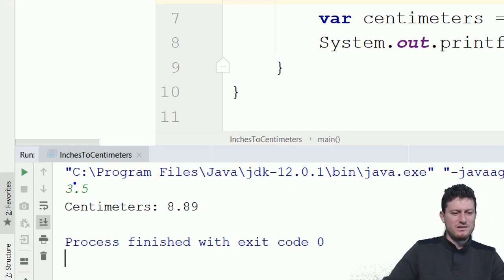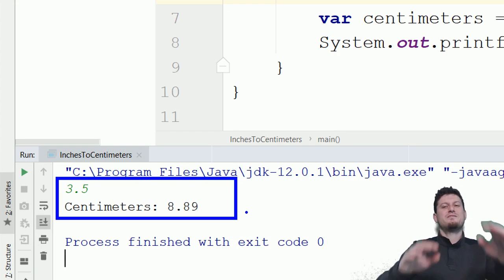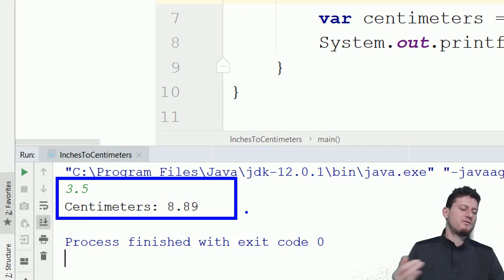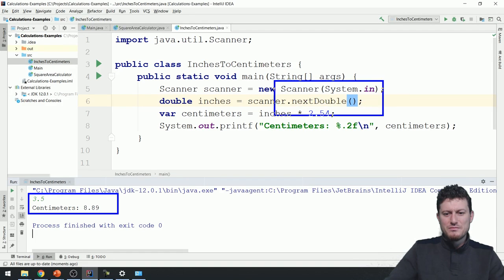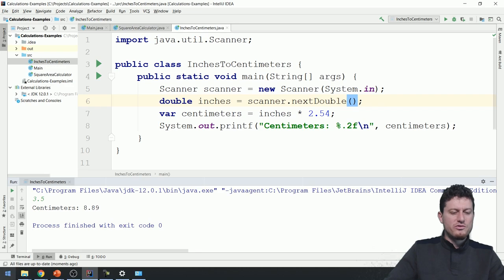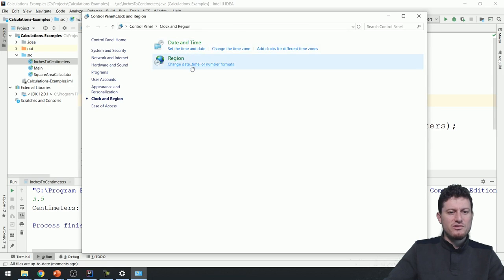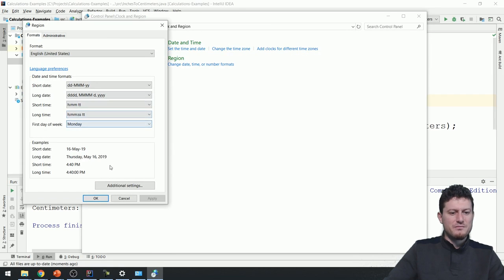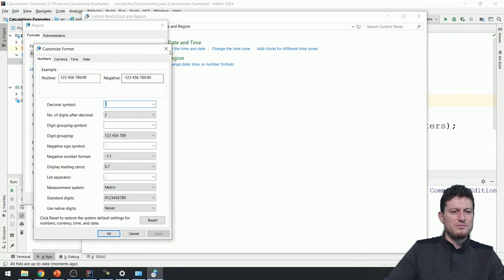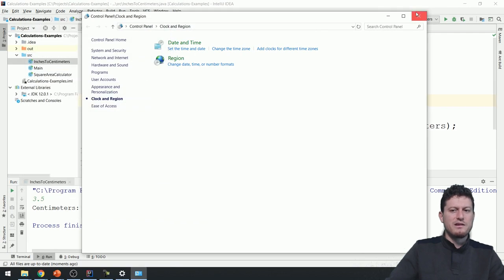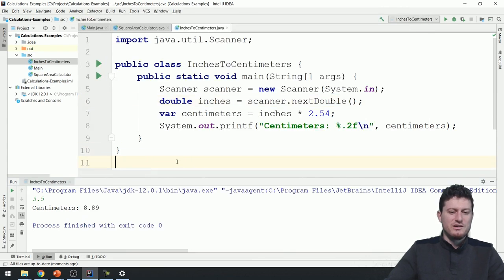So in short, if 3.5 doesn't work for Double.parseDouble or scanner.nextDouble, just go and change your format here, because it's here, the decimal symbol. It should be dot. It's recommended to be dot because this is the most widely used internationally.